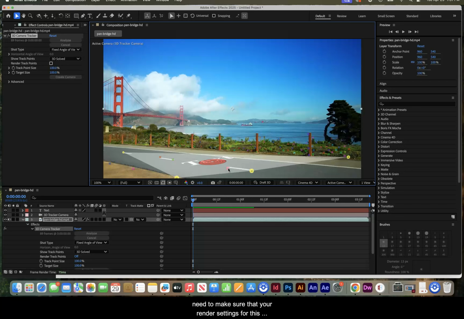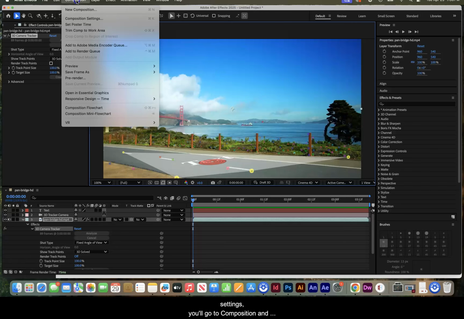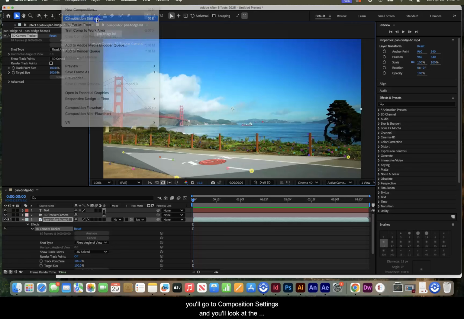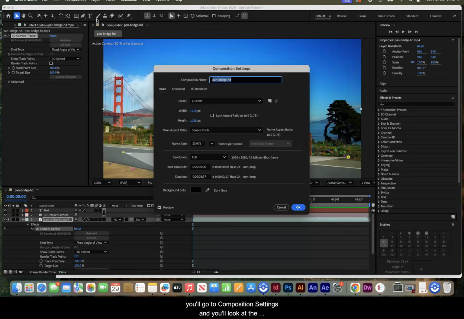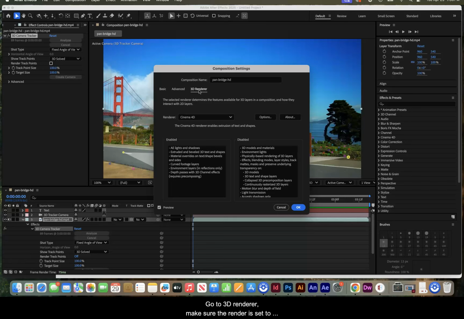Something else that you guys need to make sure of is that the render settings for this composition are set to Cinema 4D. If they're not, then there are a couple of capabilities with being able to rotate the type and work with it in 3D that are not going to work well. So if you don't know how to reset your render settings, you'll go to Composition, and then Composition Settings, and you'll look at the different renderers, go to 3D Renderer, make sure the renderer is set to Cinema 4D, and hit OK.